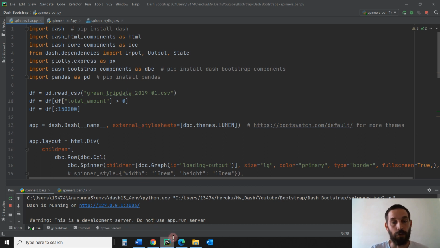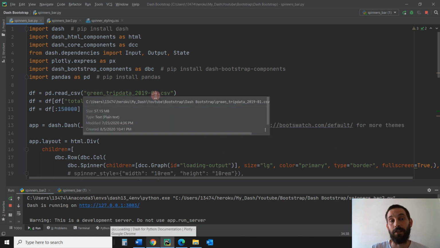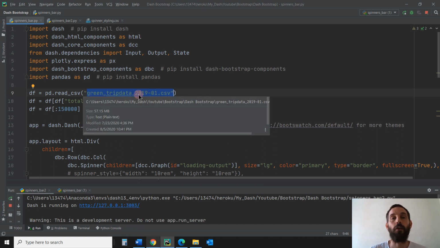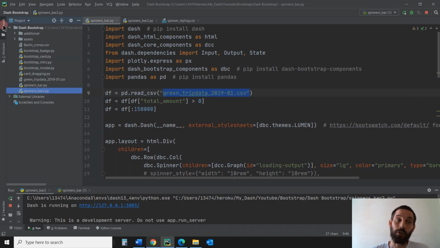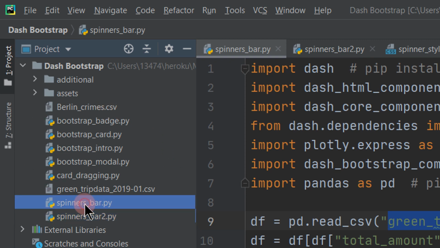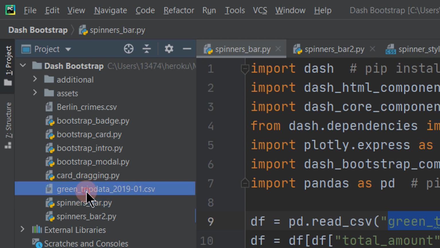Okay, so the data we're going to use is data from this Excel sheet, also under the video, green trip data 2019. It's all the green taxis in New York. Make sure that this Excel sheet that you download is in the same folder as this Python file as well. See, I have the spinner bar here, and I have the green trip CSV document inside the same folder.